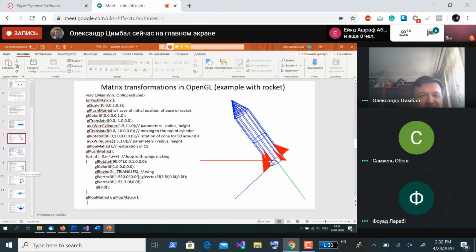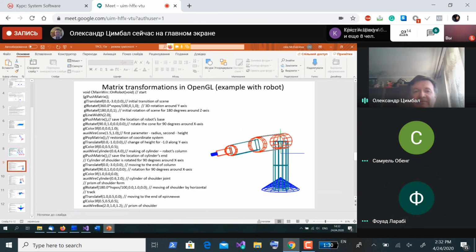That's all. For example, if you now wish to make a robot in GLUT, it will be difficult, because you have to transform all the aux functions to GLUT or GLU, and it's not very easy.